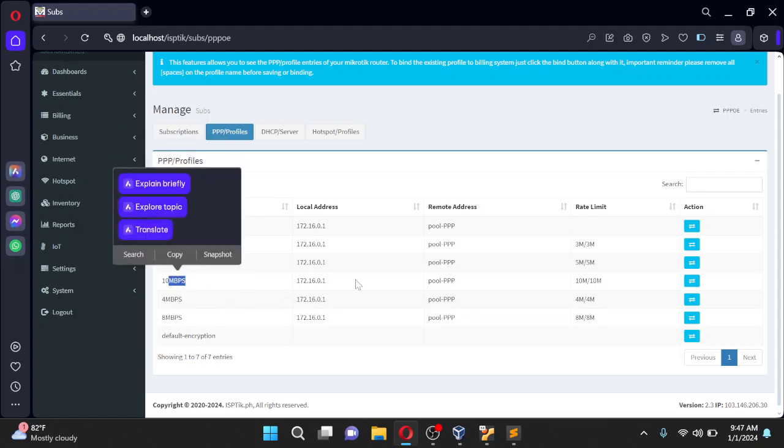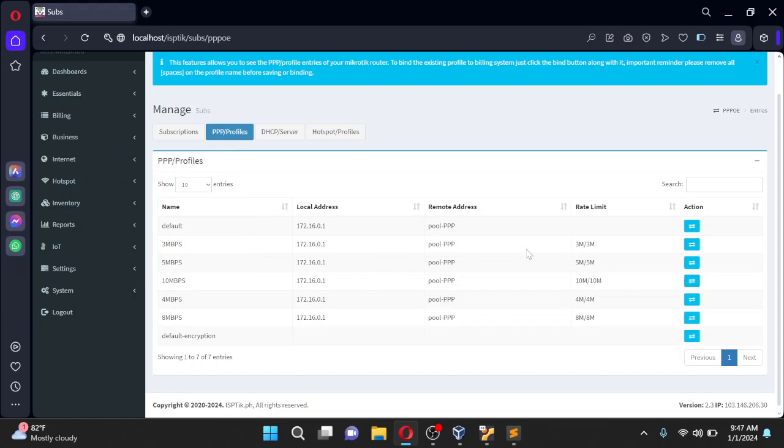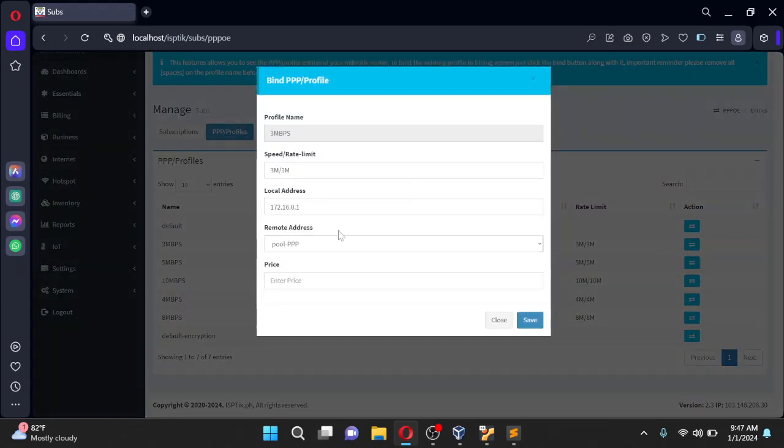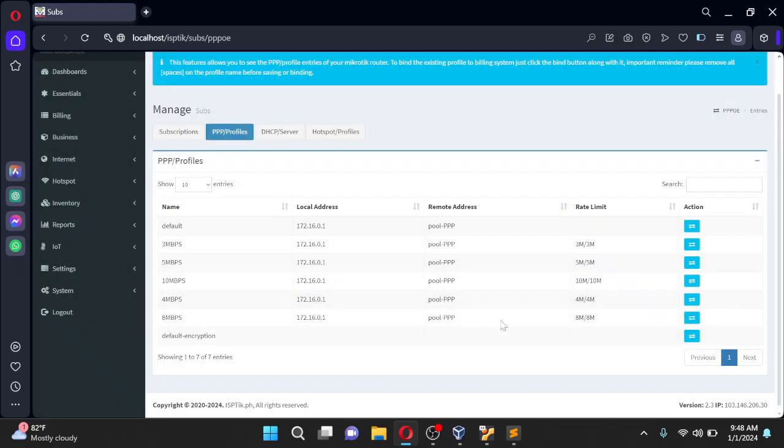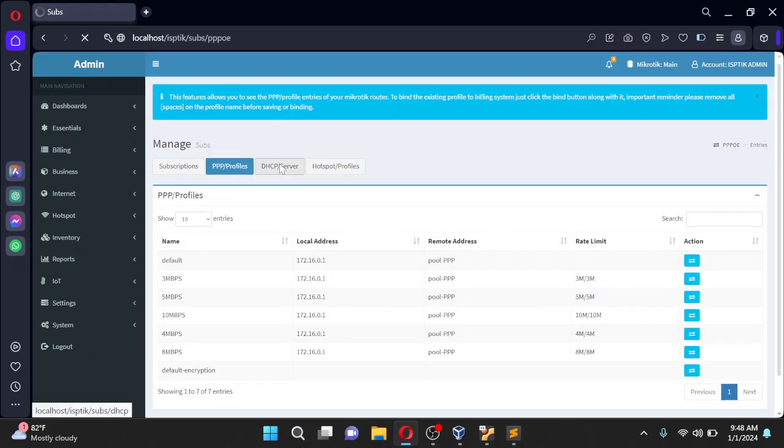Okay. And then the binding process goes with, so for example, if I have 3 Mbps, so you need to click the bind and then set the price. Okay, this is for the price, so 9999, etc. Okay, so anything depending on your PPPoE or ISP setup, as well as the DHCP server.